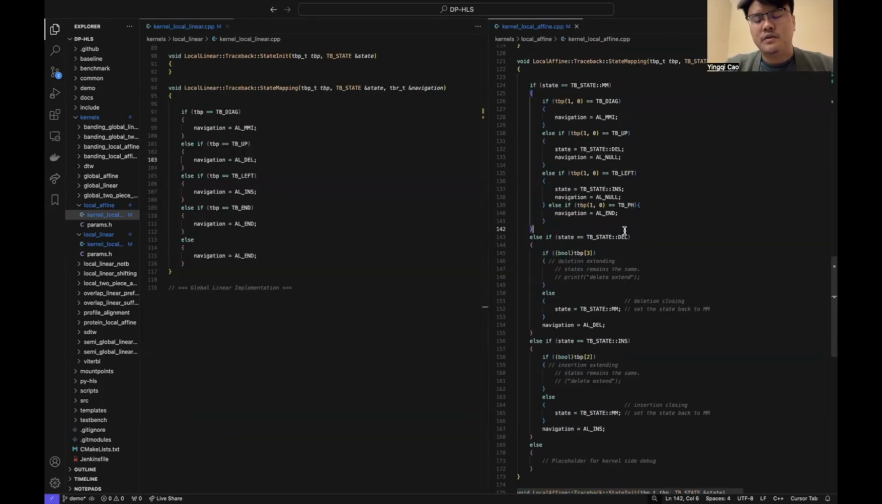Next, we need to change the traceback logic in the state mapping function, because the affine gap penalty results in more complicated traceback logic. This time, we actually need to use this state variable, which represents the current score matrix we're at, and assign it the new scoring matrix according to the traceback pointer values.